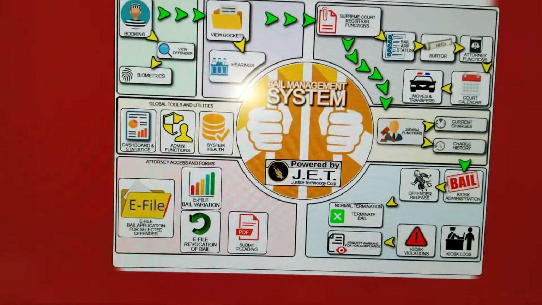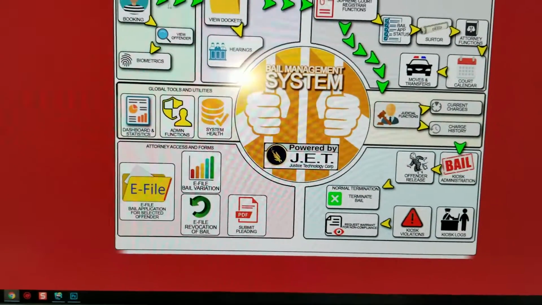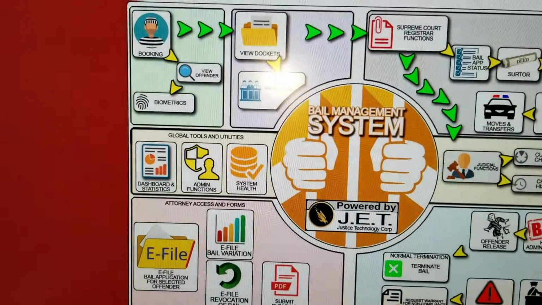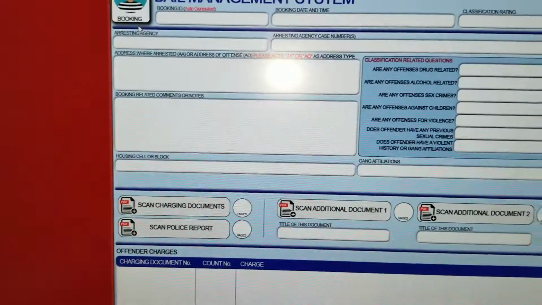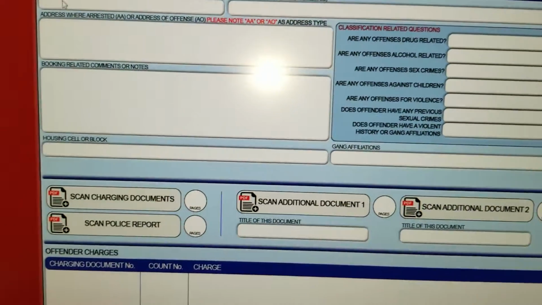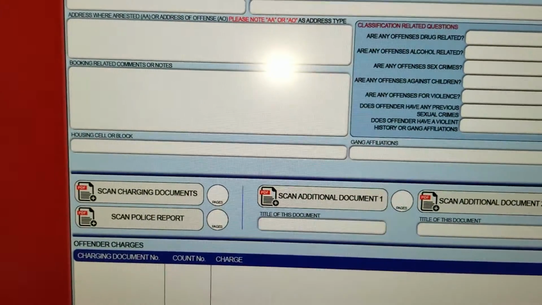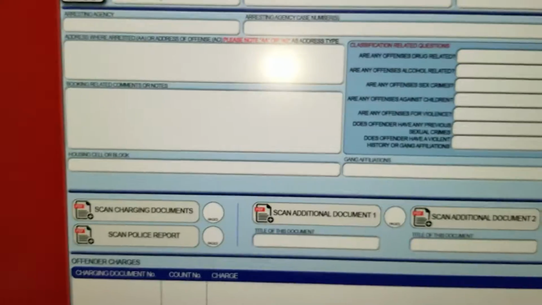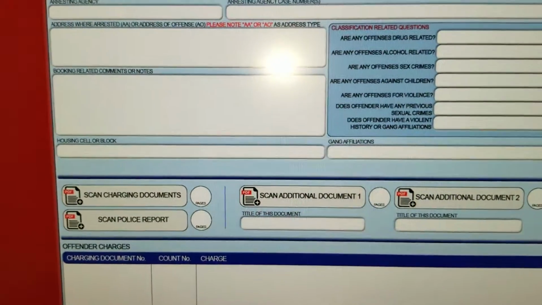All right, so now since I want to do the booking, I'm going to go ahead and select booking, because now I have an offender selected. Now I can select booking. So now we go to the booking management form, and this allows them to put in the booking ID, which is auto-generated by the computer when they submit the booking sheet.